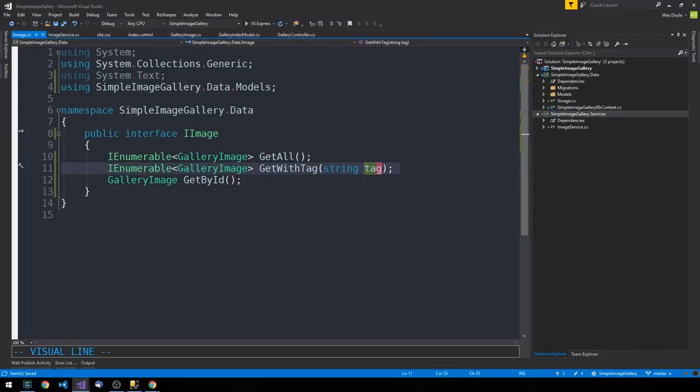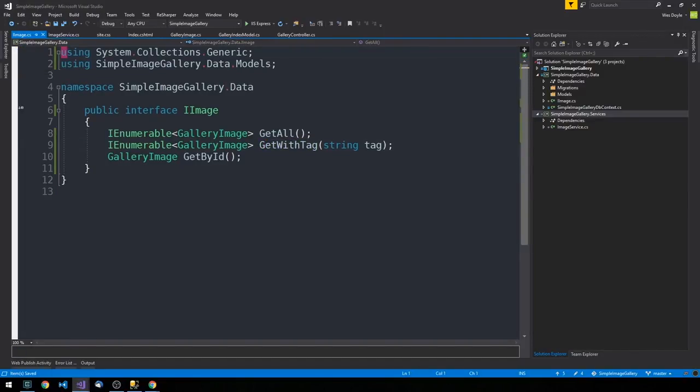And so we'll have a method that we can pass a string that will then return a collection of gallery images that contain a tag whose description corresponds with the tag that we pass, this getWithTag method. And this will be enough to start with. We could definitely either refactor or create new methods or change the overload for this method as we develop the application, but this should be enough to get us started.